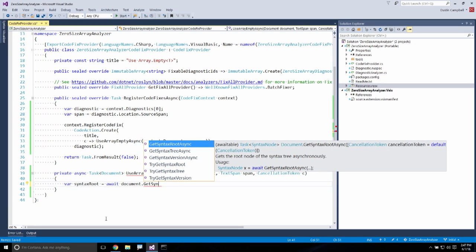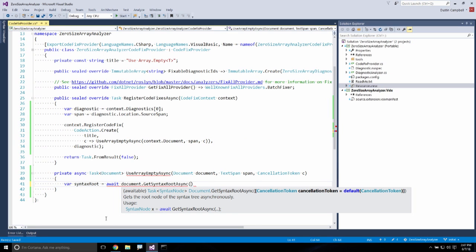The reason this is asynchronous is because the document itself is lazily computed, the information inside of it. It's entirely possible that this might hit the disk. This might represent a closed file. It might now load the file. It might parse it. We try to not do as much work up front and do things as needed, asynchronously. So that's what will happen in this case. And we can pass in our cancellation token right here.